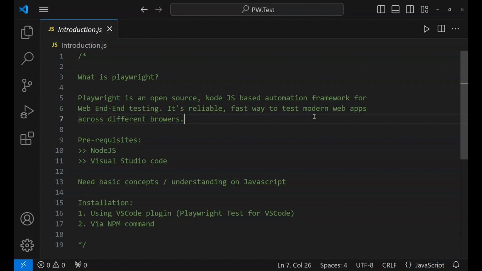So before using Playwright, you need to have some applications installed on your machine, right? So those are all the prerequisites. As Playwright is built on top of Node.js, you need Node.js to be available in your system, and also for the IDE, Visual Studio Code is required.